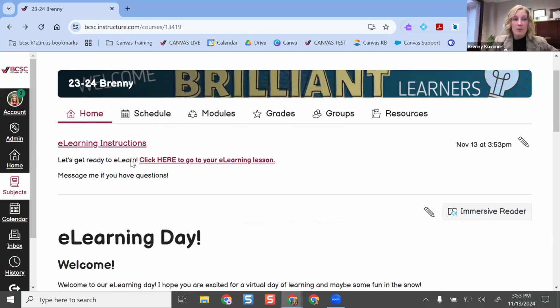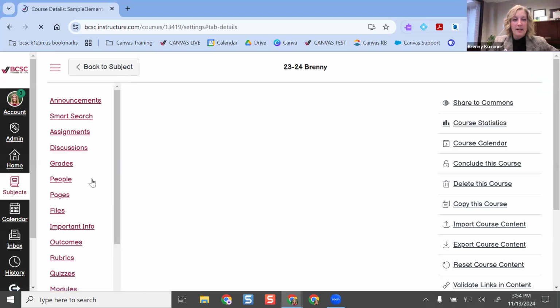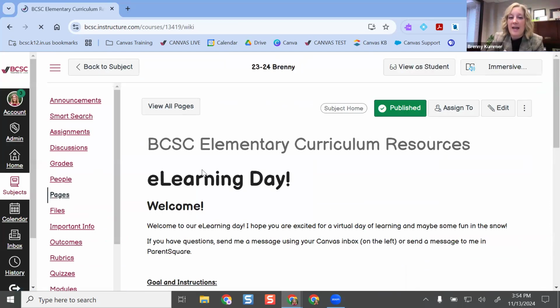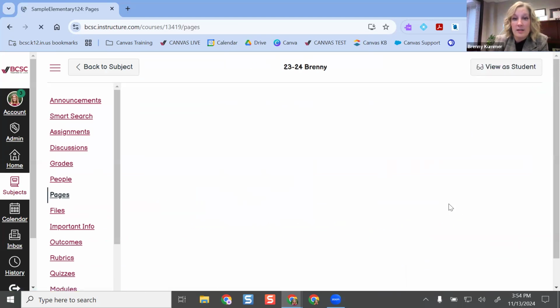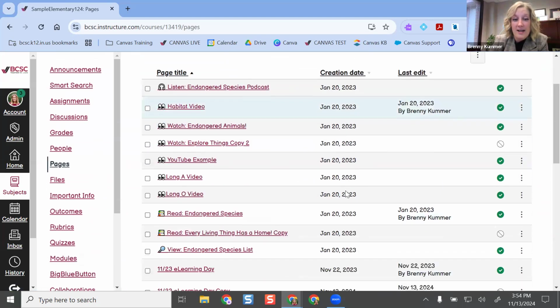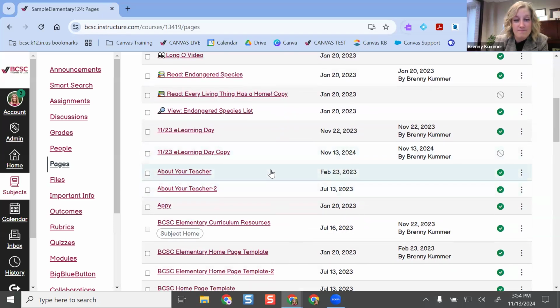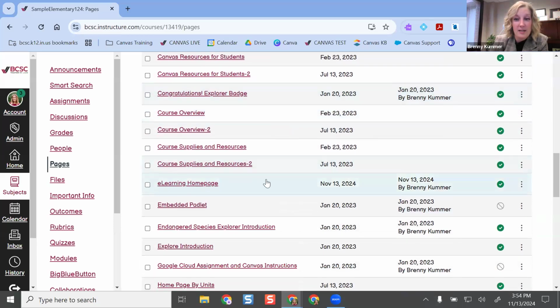So if I go to my manage subject button and I go to pages, pages will show me all of the pages that are currently active in my Canvas course. So if you have this curriculum resources page, but you want to make it an e-learning page for the day, I can go to view all pages. And I'm going to find that e-learning page that we just made a little bit ago. I think it was just called e-learning. All right, so it's right here.